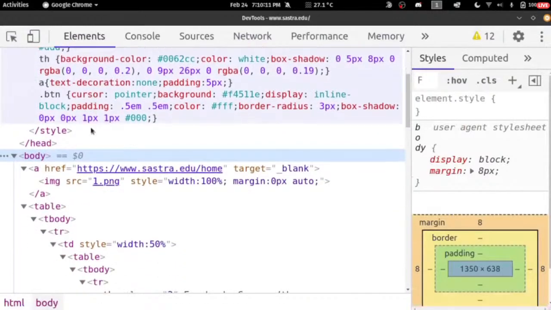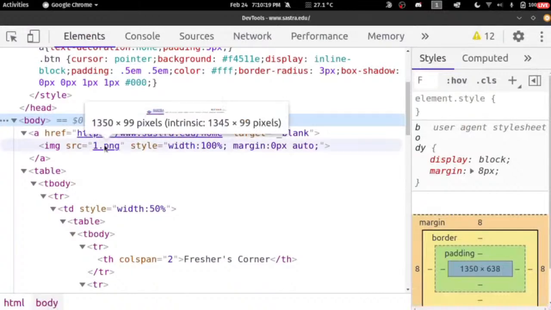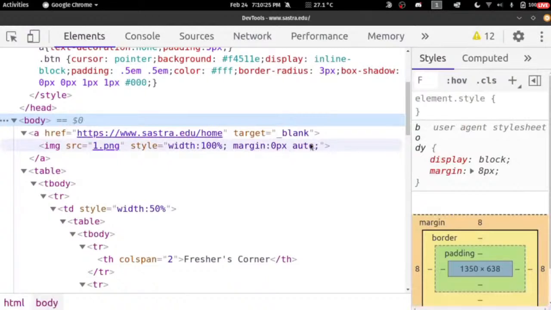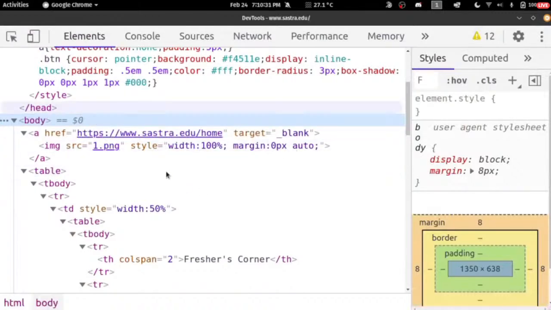Now, coming to the body, you have an anchor tag with target equal to blank, which means it opens in a new tab. Image source png1 1.png, style width 100%, margin 0px auto, which means that the size is going to be automatically adjusted to occupy the entire width of the screen.